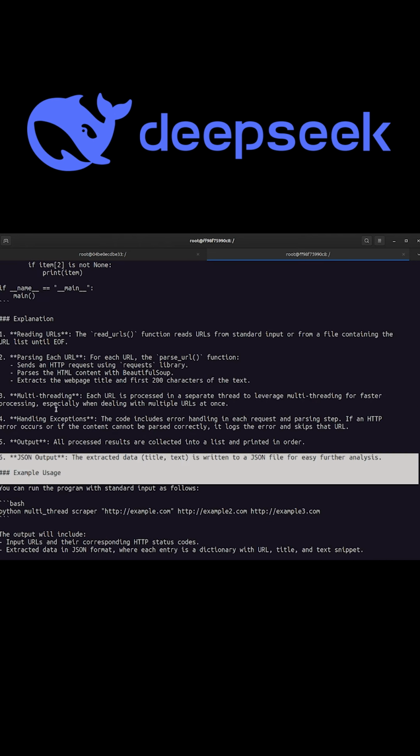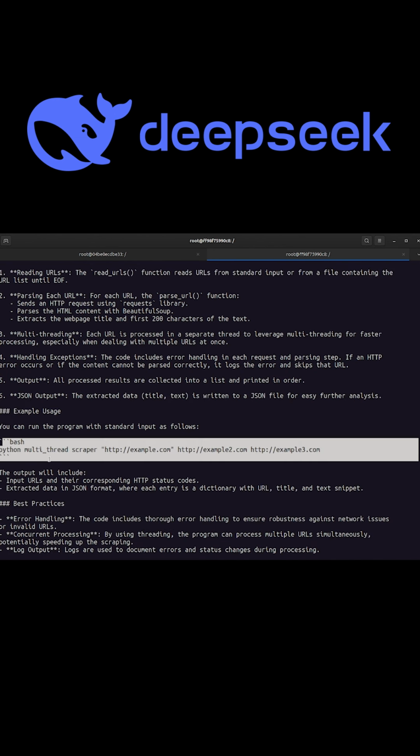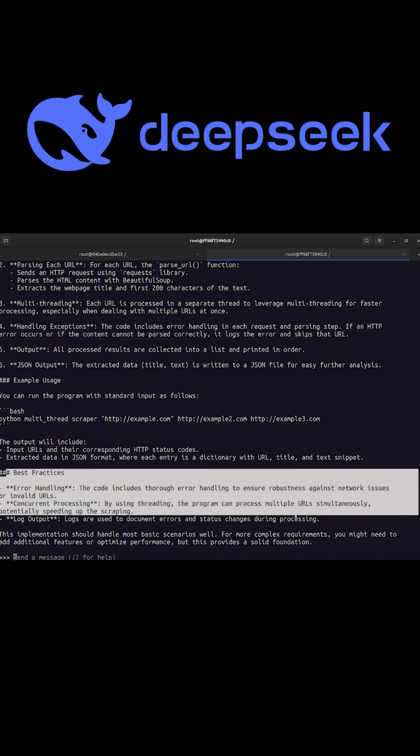Along with that, it has all this explanation of the code, and at the end it also has shown the example of how to use this Python file. And lastly, it also lists all the best practices that it used.